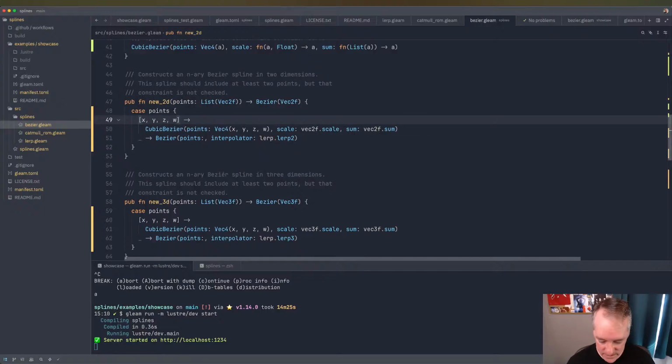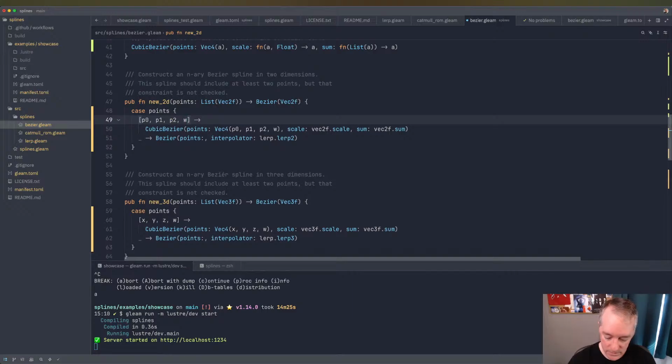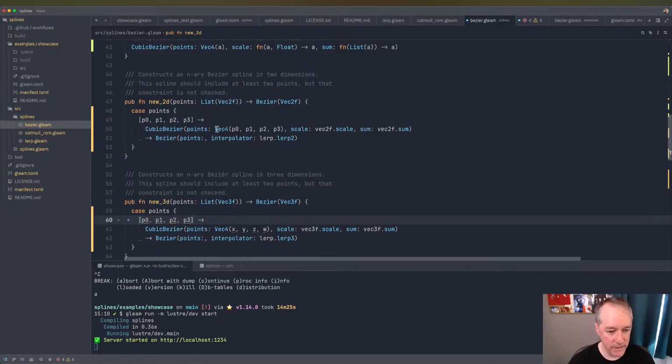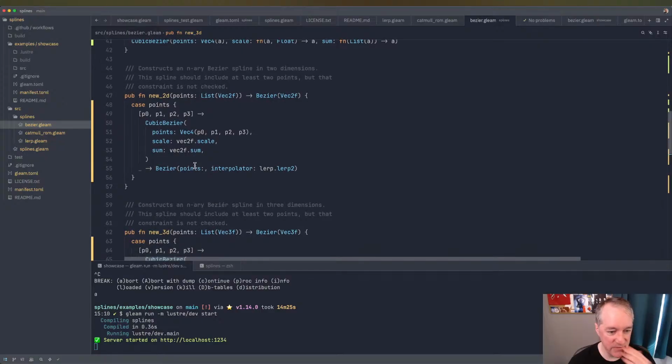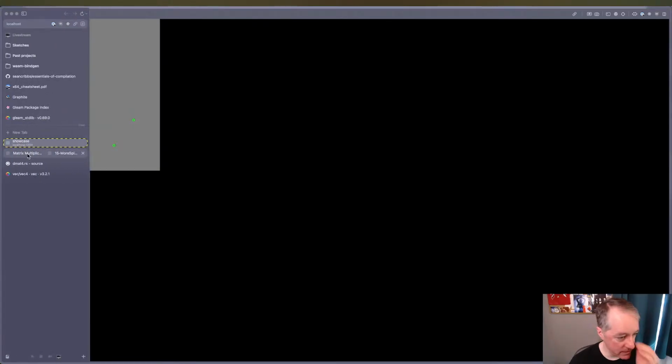And I actually want to rename these P0, P1, just to be clear, P2, P3. And I'll do the same thing here, just so we're not confused about that versus X, Y, Z, because they're not really X, Y, Z. Okay, so let's look at, I probably got the formulation of that wrong somehow.